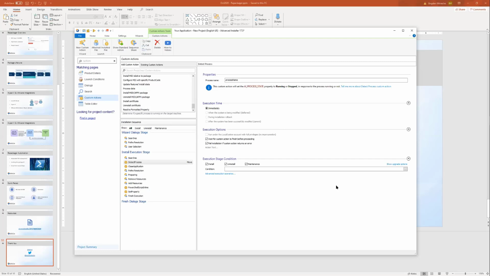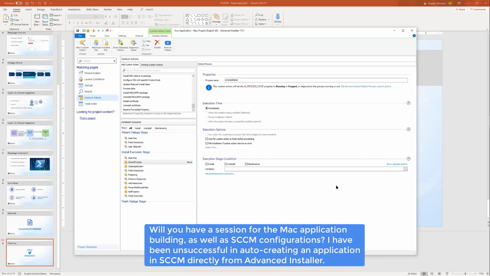Next question from David. Will you have a session for the Mac application bundling as well as SCCM configuration? I have been unsuccessful in auto-creating an application in SCCM directly from Advanced Installer. With SCCM, we might do something for Mac application bundling. We support that for a certain type of Java application mostly, but it's not on our radar for the moment, so I can't promise something right now. So David, please contact us over email at support@advancedinstaller.com, and my colleagues will be glad to help you with both scenarios. And we'll see what we can schedule in the future.